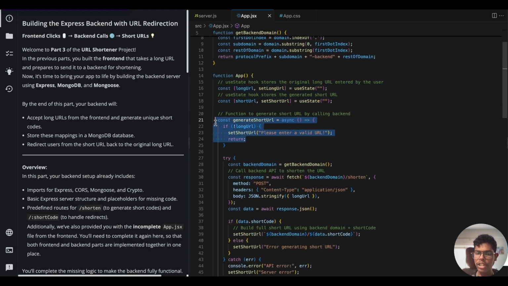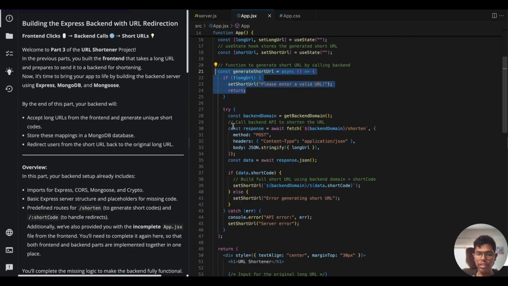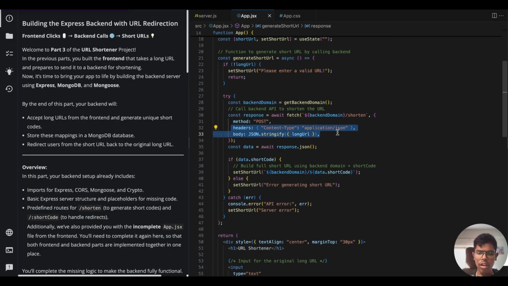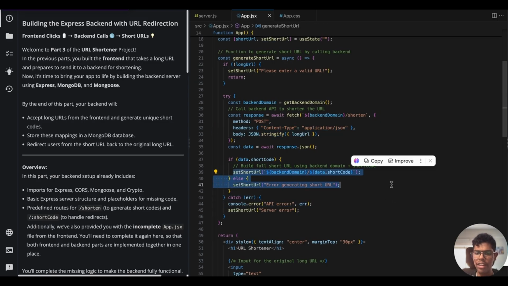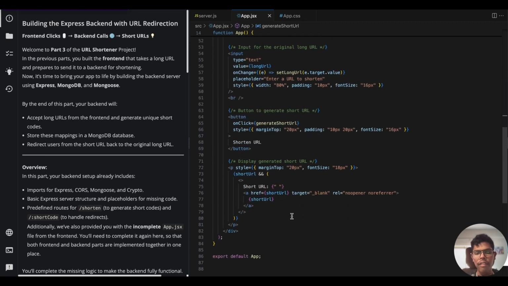If it is not valid, it displays "enter a valid URL", and then it tries to connect with the backend, saying that the input is JSON with the long URL. Now after that it tries to shorten the URL, and if there is any error, then it says "error generating the short URL", and whatever error it is, an API error or server error. Now after that, we again have the input, that is whatever the user is entering in text format. Now the placeholder says "enter a URL to shorten".